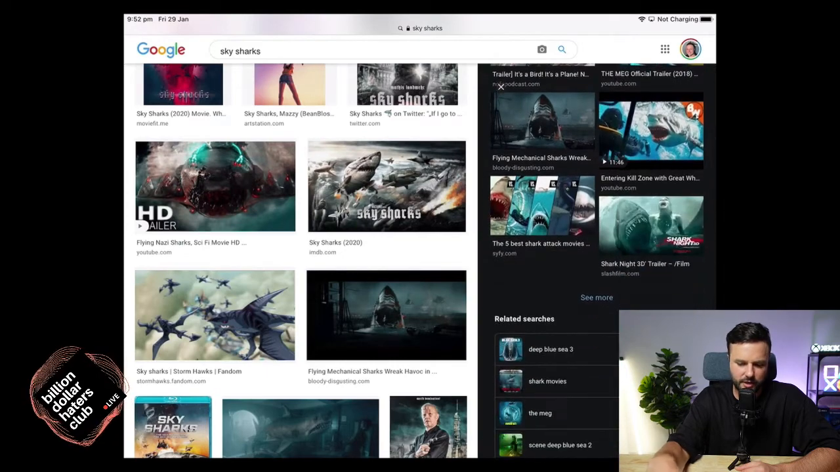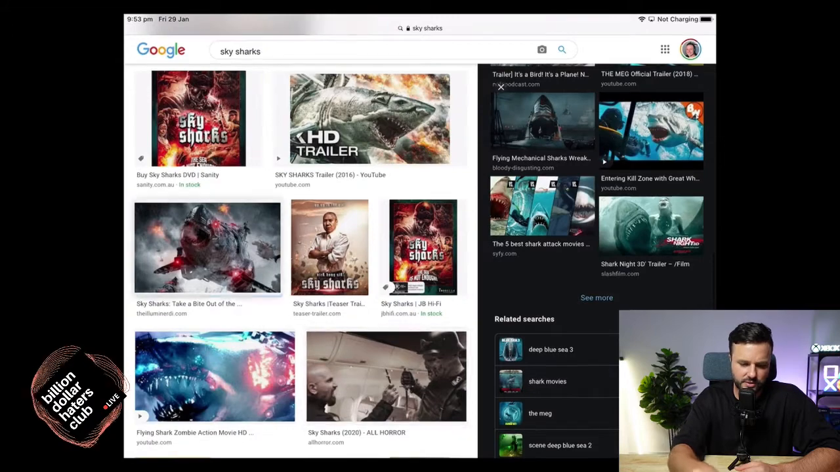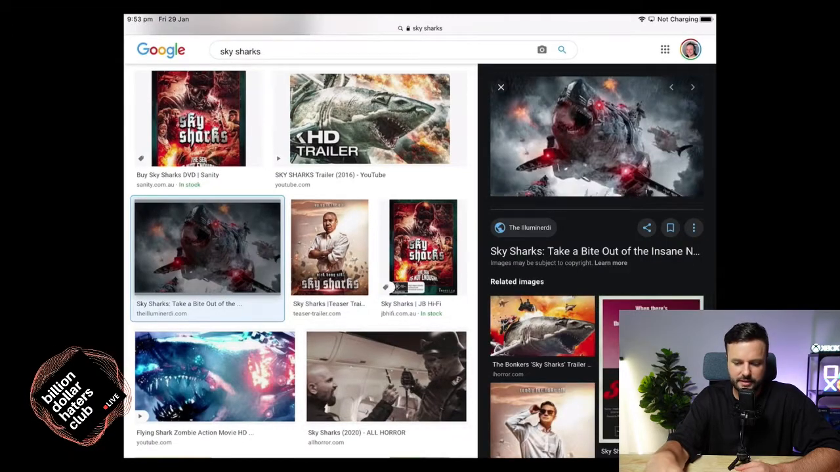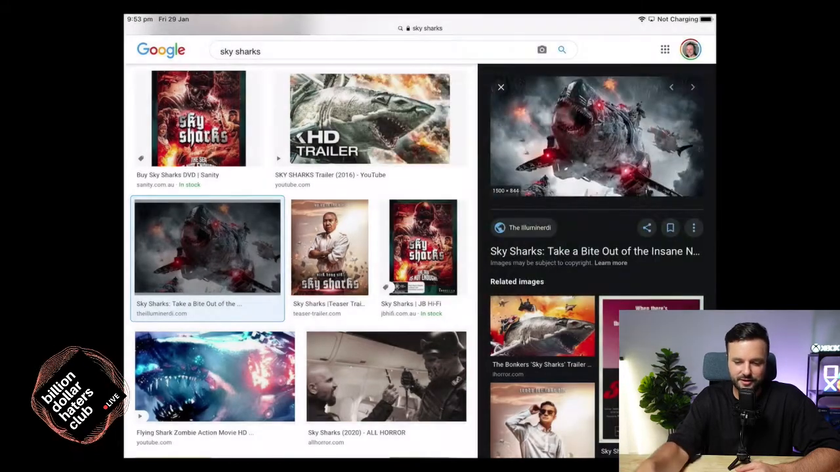I don't know. I feel kind of happy with that first image that we pulled up. This one's cool too. Actually, this might even be better. The shark looks way more evil in this image. So I'll add that to photos too.